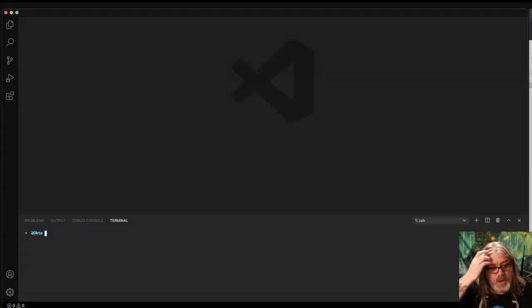Today, we're going to build our first NestJS app. Let's check it out. Okay, the first thing we're going to want to do is create an Okta application. We can use the Okta CLI to do this. Easiest way to do it. So we just do okta apps create, and it'll give me a little prompt here.